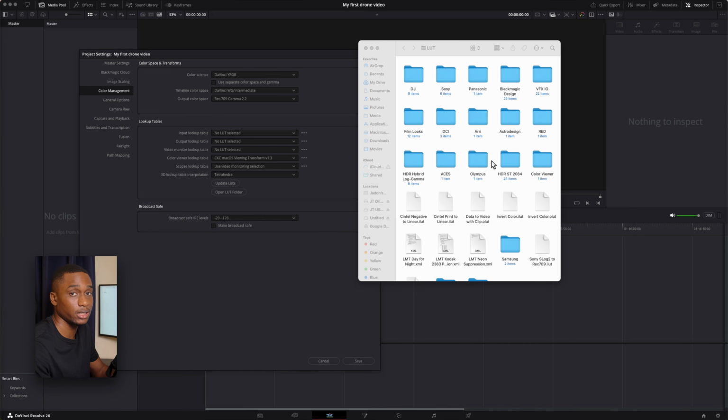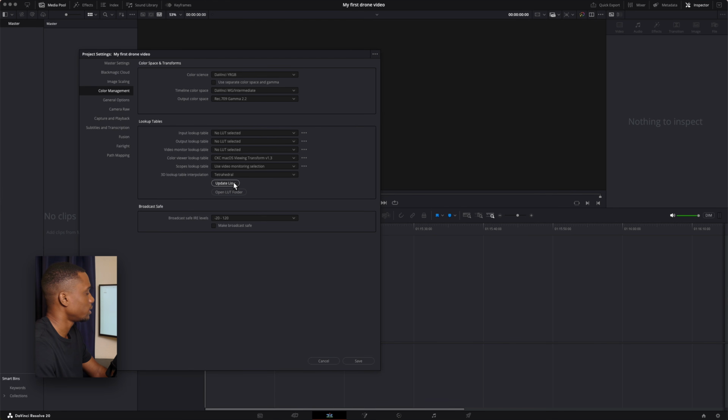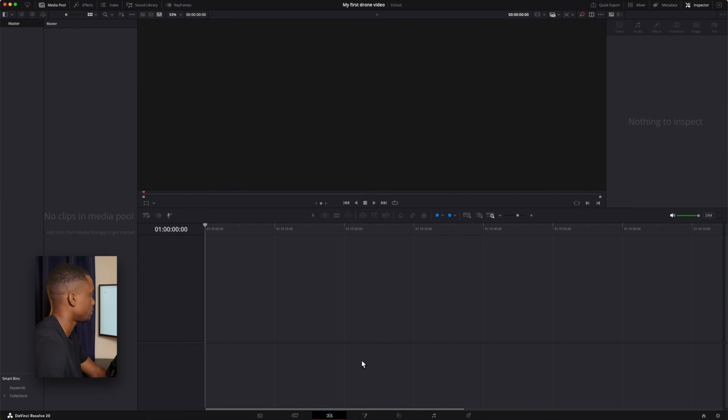So if you're flying with DJI, that's a good place to drop yours, but it doesn't really matter where exactly you drop it, you'll always be able to find it. But we want to be organized. So I'll put it into the DJI folder and we can close that. Then you can click Update Lists and you should be good to go. That's our project settings. We're going to click Save.